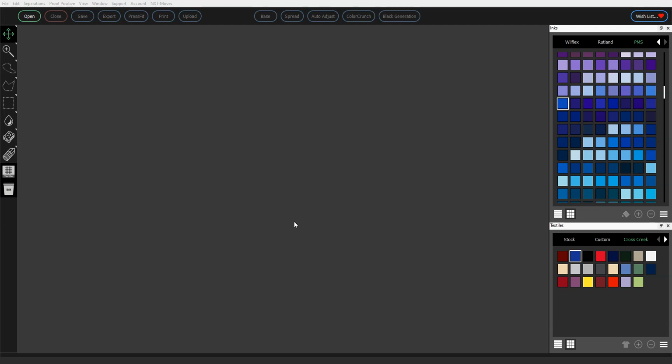Today I'm going to be showing you how we do neck tag. So first thing you want to do is you want to have Separation Studio open. I have an additional screen over here on my right, which I also have the proof open, so you're going to want to have that open as well.